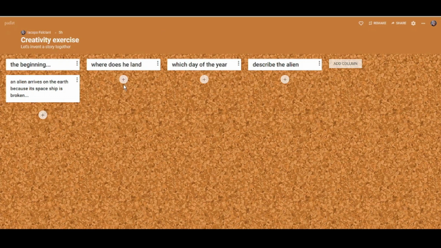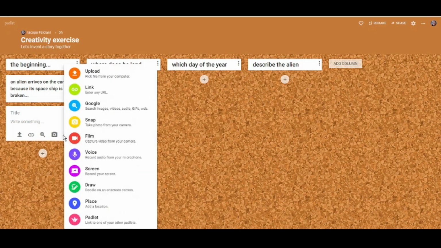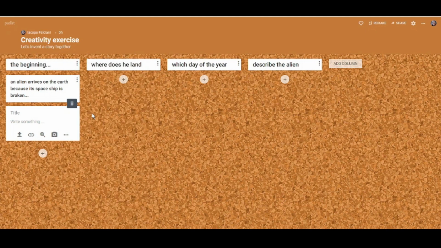Each participant can add one element that can be text or a picture or whatever they want. So participants here can be creative. You can also draw on the Padlet. The teacher has already prepared some sections that participants must complete.